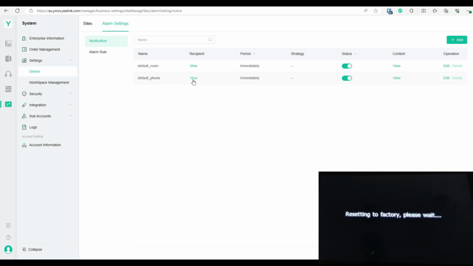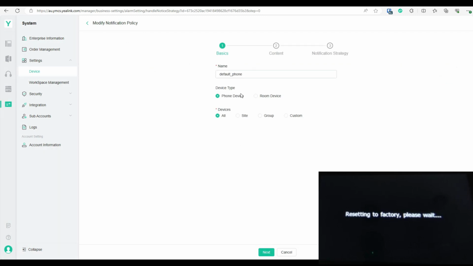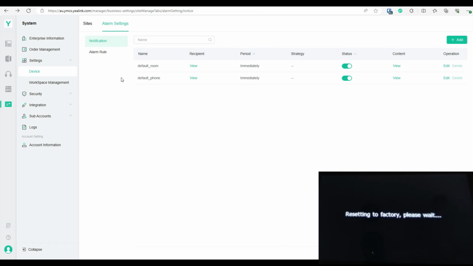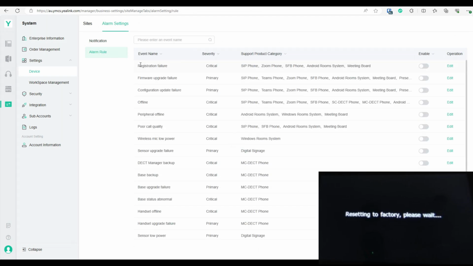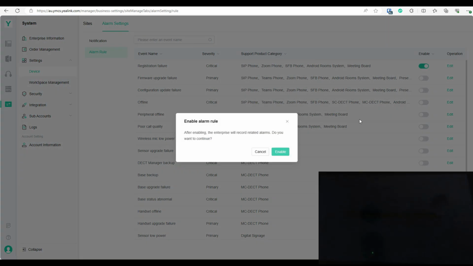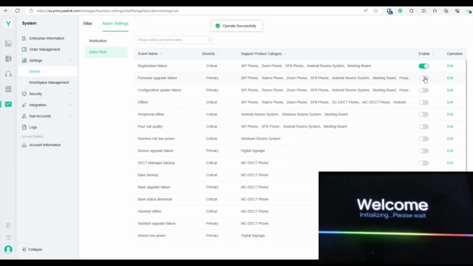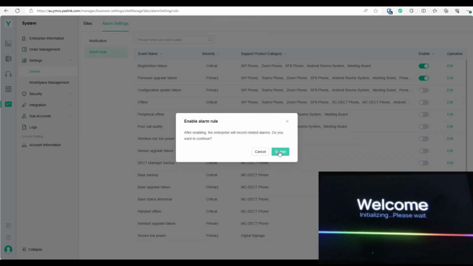Now, you see we have alarm settings there as well, with default settings that are already given. We can modify that compared with the site and all that stuff, so we can edit all these kind of things. Now, you see these events, they have not been enabled.